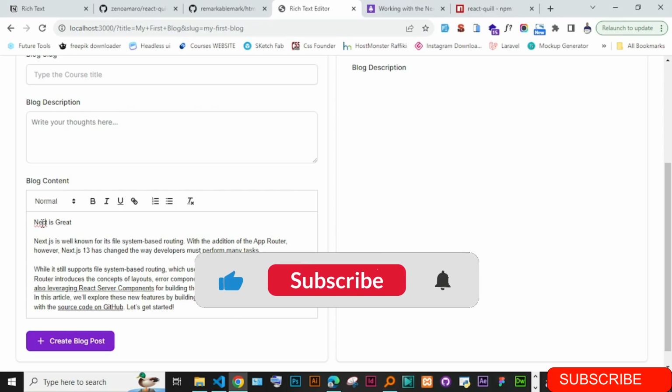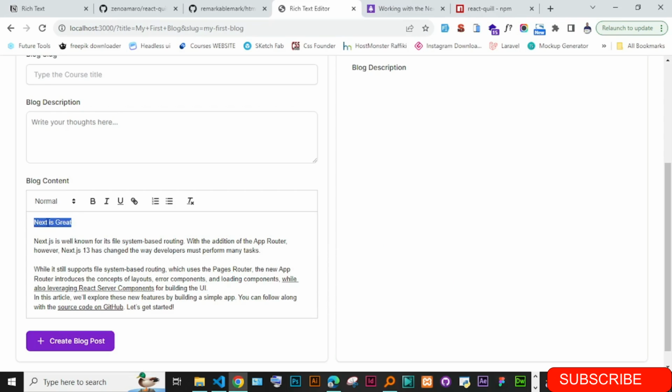Okay, and this, by the way, makes a lot of things possible. We can even create an editor for email templates.